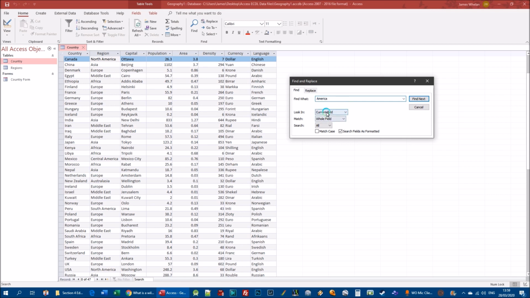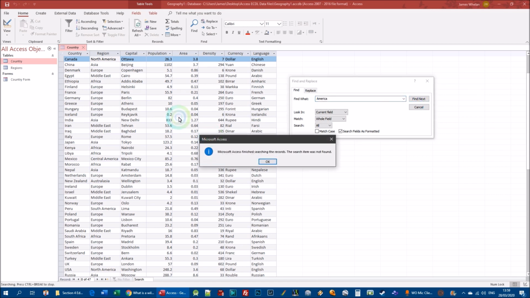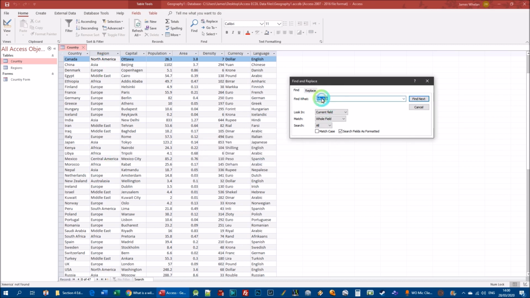but I'm going to change one of the settings down here. Instead of matching the whole field, which means that it's going to look for exactly what you've typed in here verbatim, if I click on find next, it says the search item was not found, but I can see America is clearly listed here, North America, Central America. But don't forget, exactly what you type in here when it's set to whole field means it's only going to look for the word America here. It's not going to look for America as part of that field.